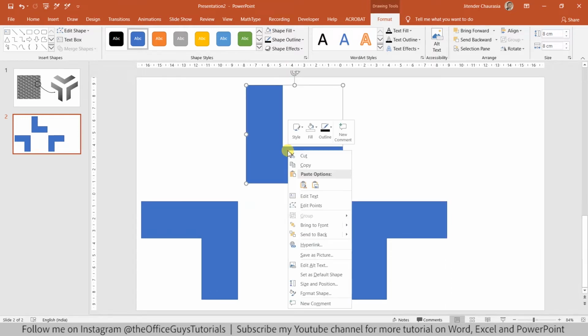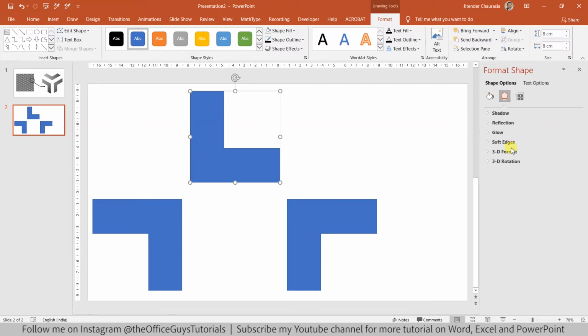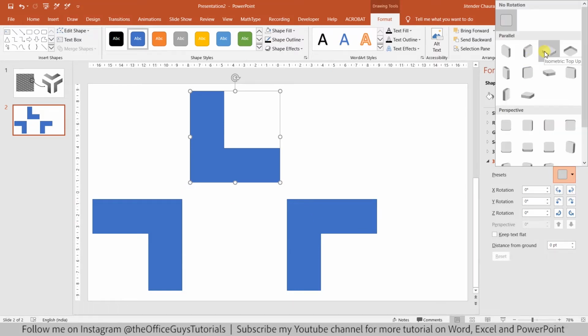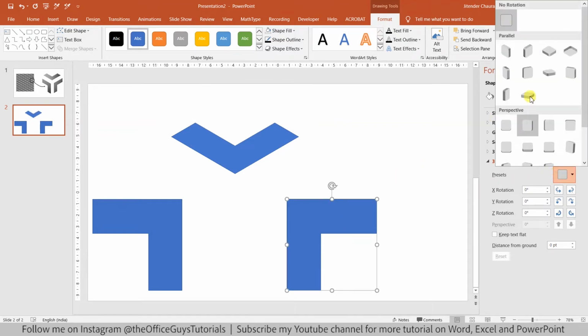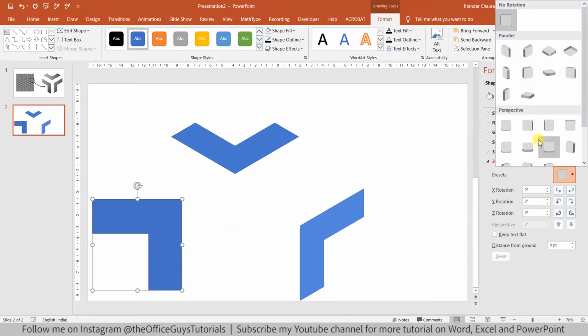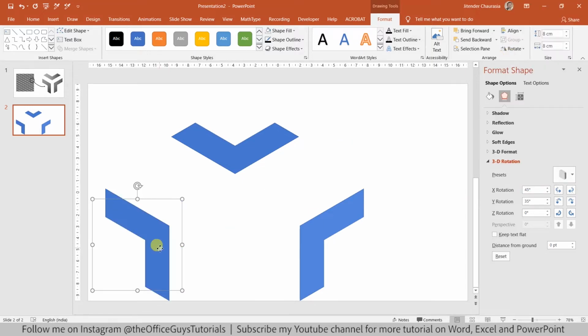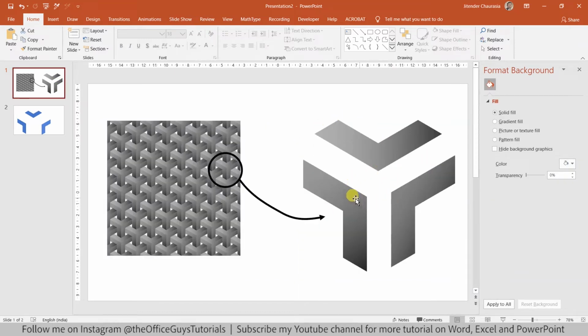For that, you have to right click here, come to format shape. Under the effect options, you have an option called 3D rotation. So this is going to be our top, this is going to be our right and left. So select this isometric top, click on this and select it as right, select this and select it as left. Now guys, you can see our basic shape is now ready.